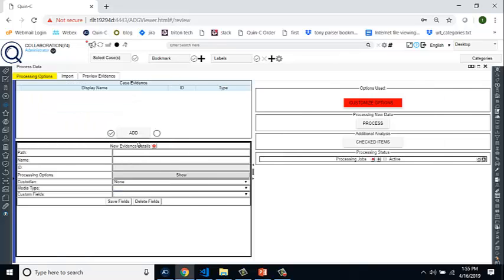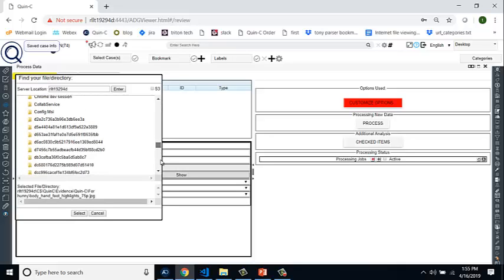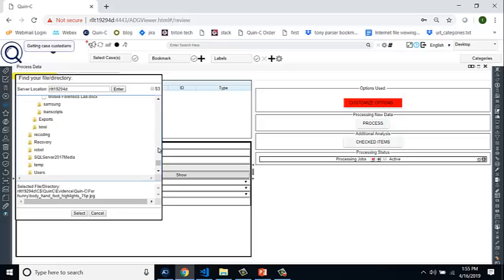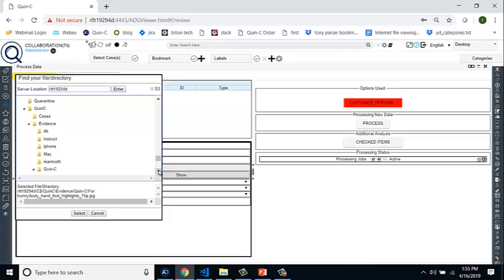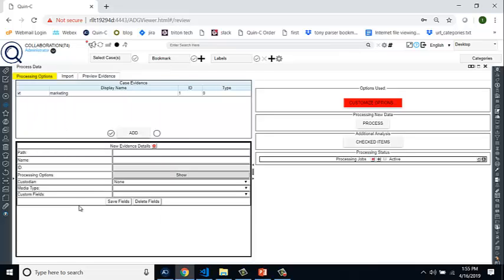Now we need to add some data to it. To do that, we just click here on add, and we go to wherever it is we have data, which in my case is the C drive under the Quincy folder. And then I have this evidence folder underneath my Quincy folder. I'm going to go ahead and add this marketing drive, which has some subfolders on it. It's basically just loose files, nothing exciting one way or another. Going to go ahead and select that.